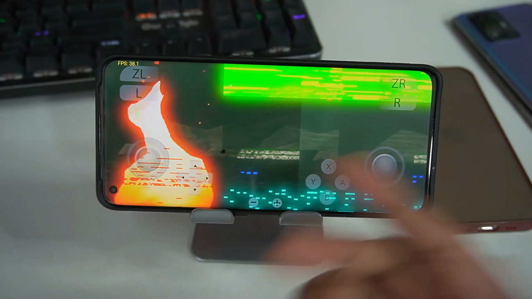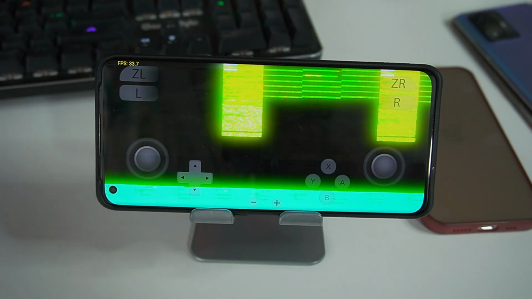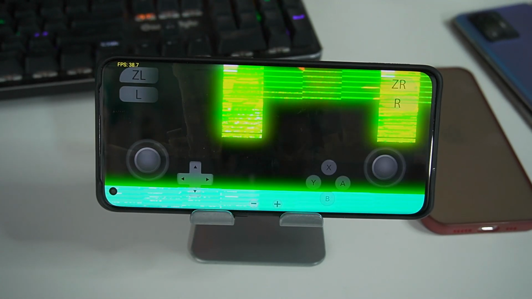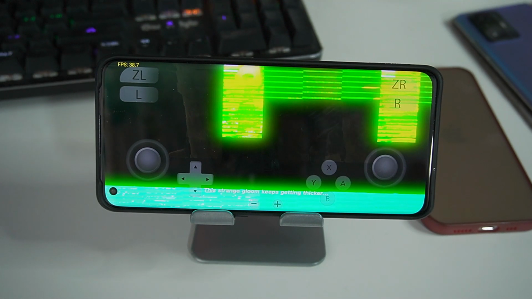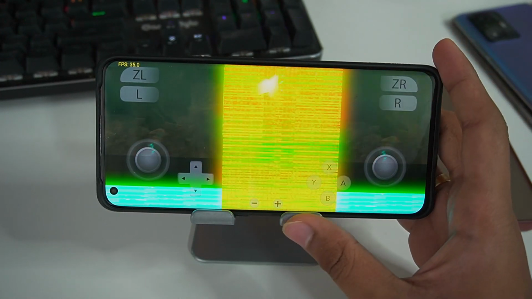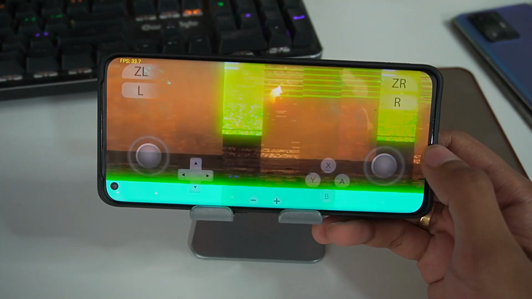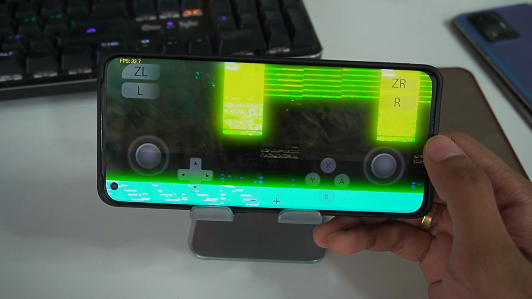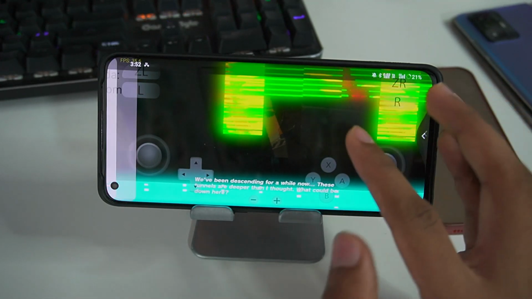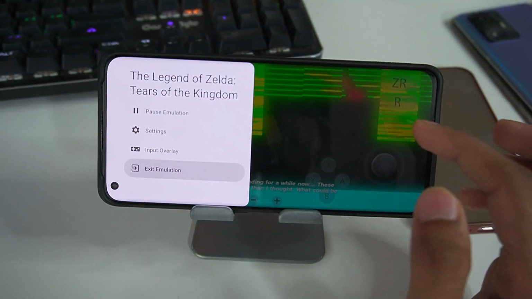Now for now, Tears of the Kingdom is showing some graphical issue. This is not usually present because I have already tested out this game. If I restart the emulator, then the game will start working normally. If you want to see Tears of the Kingdom gameplay test on Yuzu Emulator Android, I'll link that video on the i-card above or in description box below. But anyways, Tears of the Kingdom is playable. Let's go back. Let's click on Exit Emulation.